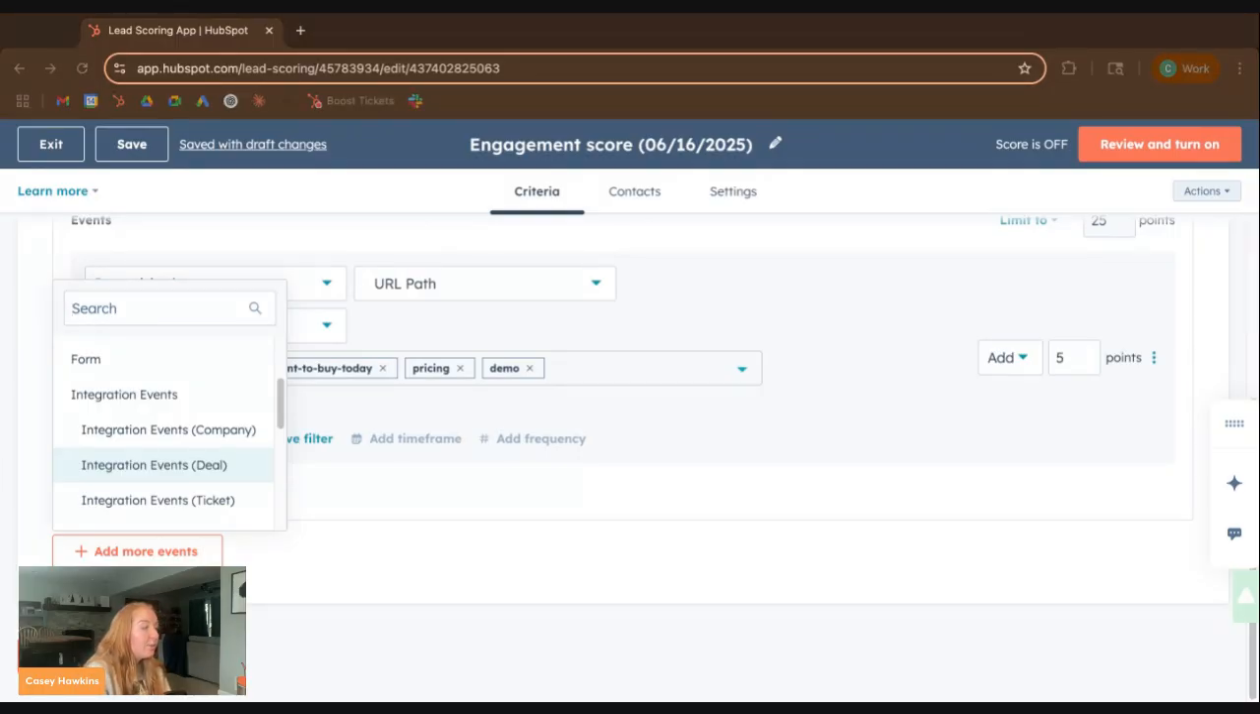Then this is super important. Use this engagement score in your lead routing workflows, your nurture logic, your dashboards and reporting, and your filtering for the sales team. Don't just score for scoring's sake. Use this to take action.